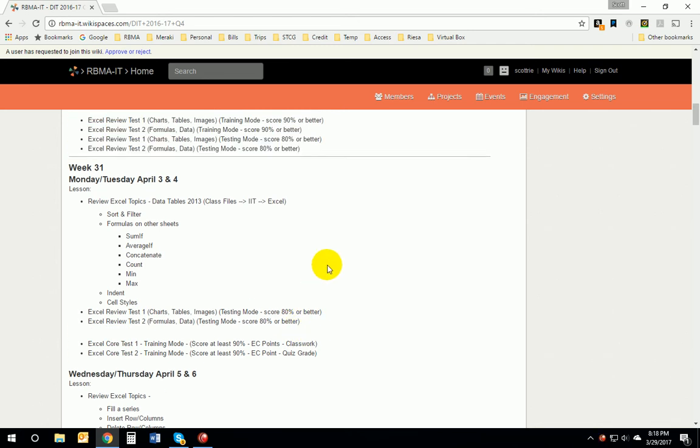Today I want to review a few items that you're going to need to know and understand for the test. So we're going to talk about some sorting and some formulas, talk a little bit about indent and cell styles. So those are some of the topics we're going to deal with.